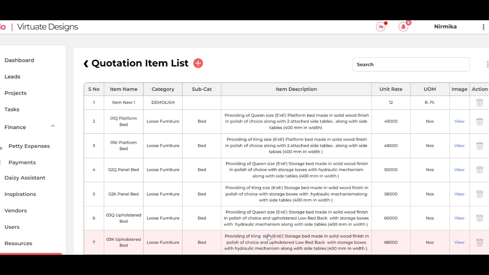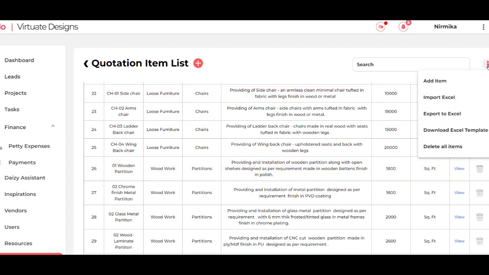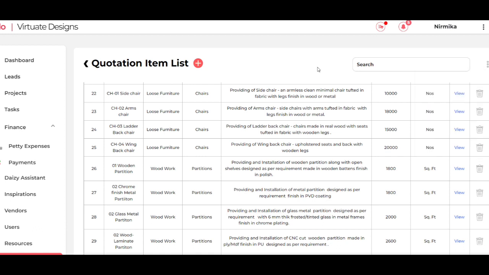Or maybe you are happy with whatever data you have got, but you want to add some more data which is not listed. For that, you can do it in bulk. First come to these three dots, then download the template, then enter all your data, and then import it by clicking on this import Excel. So your data will be copied into the item list.